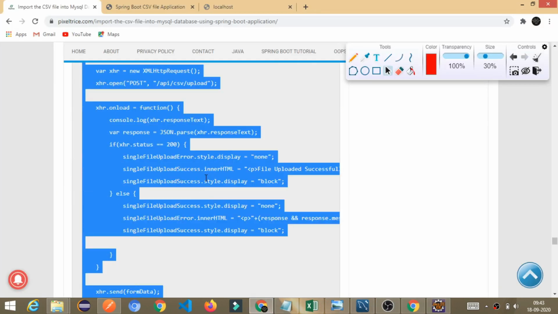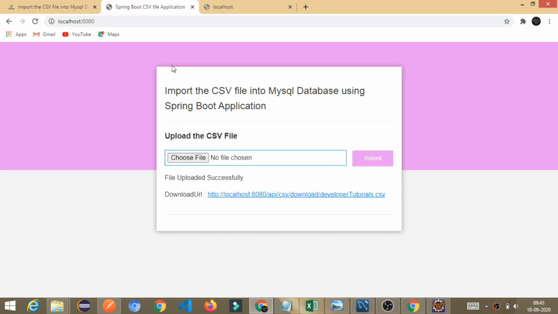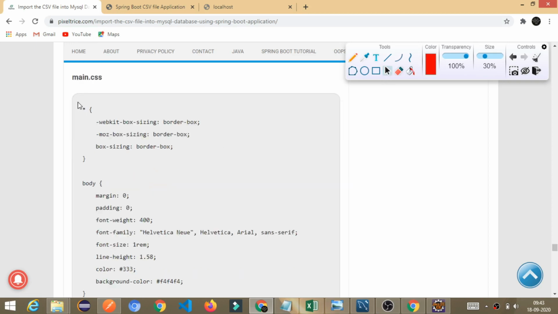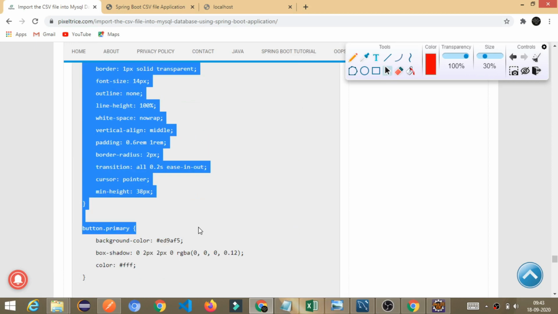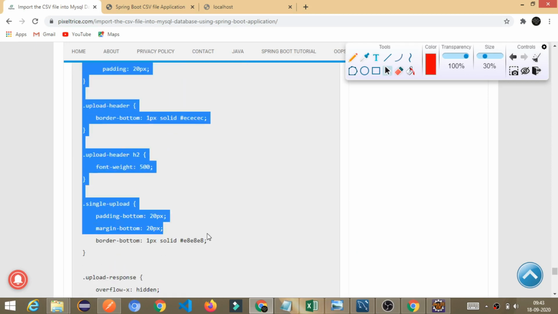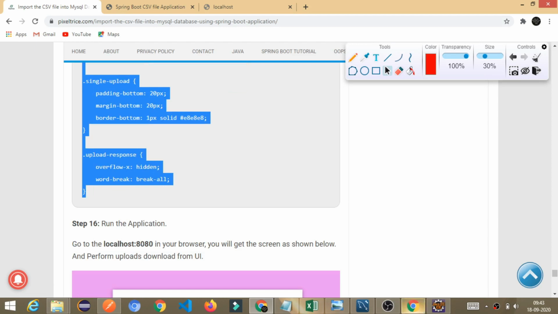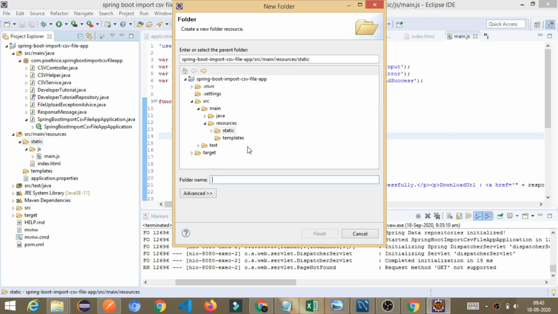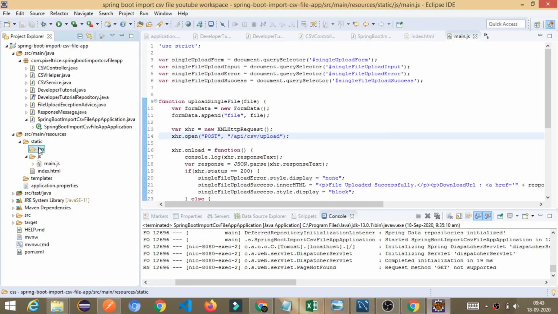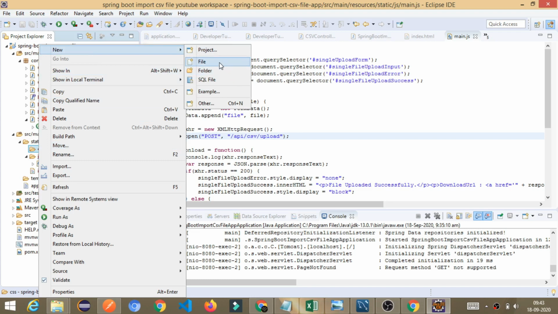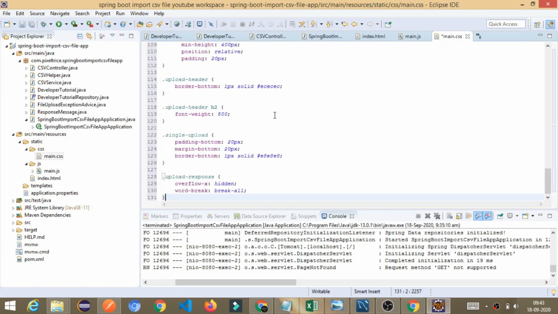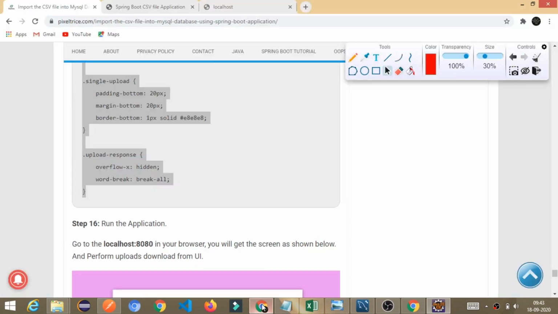Now come to the styling part. Styling means the colors: background color, button color. This is done in main.css. I will copy it, and for this you need to create one more folder named CSS under the static folder. Inside that create one file named main.css, and paste this. We are done, we have completed.